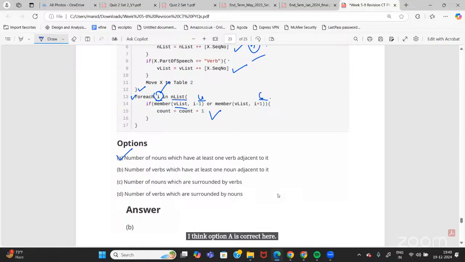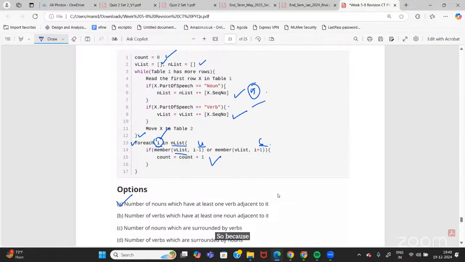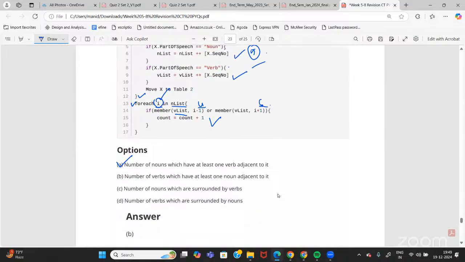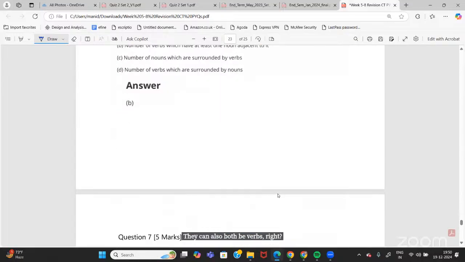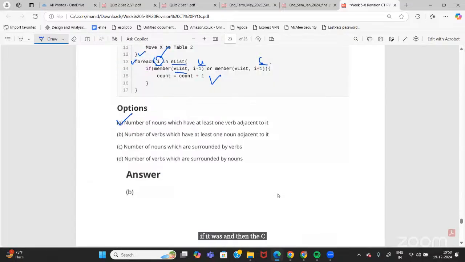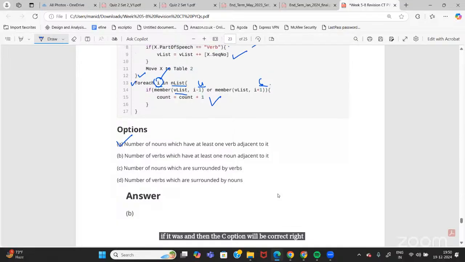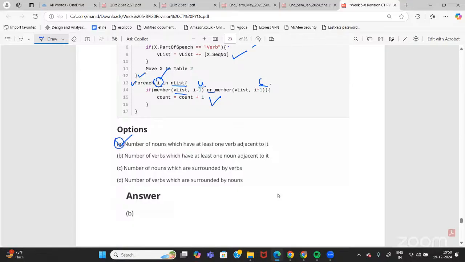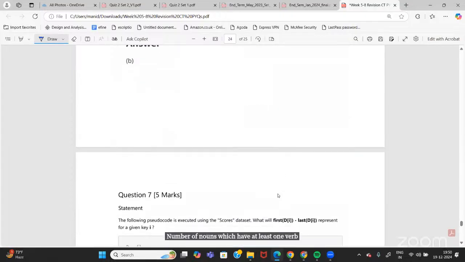Yes, ma'am. We will only go with the certain conclusion that we can draw. So verb is not the certain conclusion here because we don't know which one is the verb. They can also both be verbs, right? If it was "and", then option C will be correct, right? If it was "and", that means 4 and 6 are both verbs, then we can say the nouns which are surrounded by verbs. In any case, this is the most probable solution: the number of nouns which have at least one verb. That we can say with certainty.